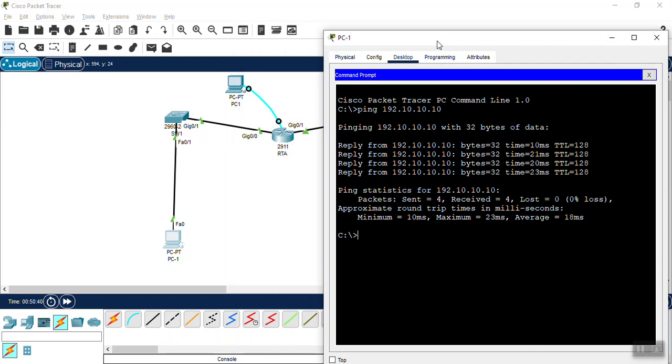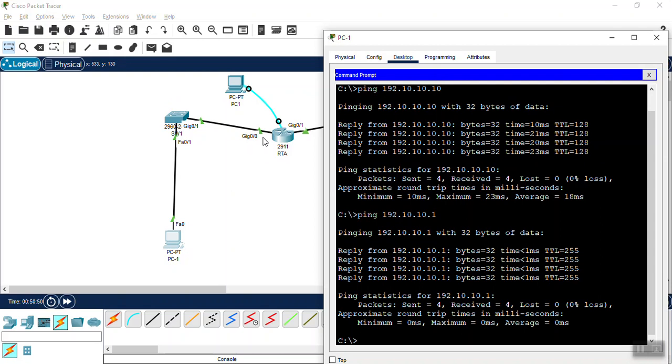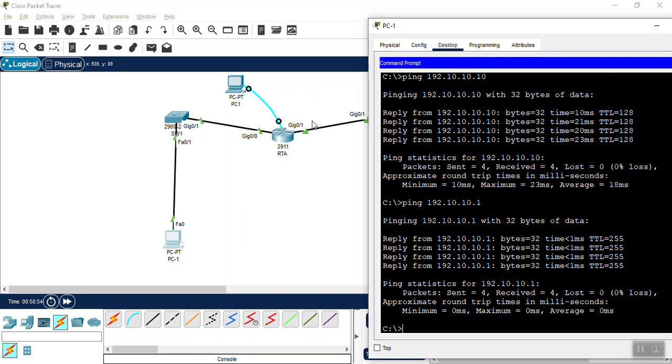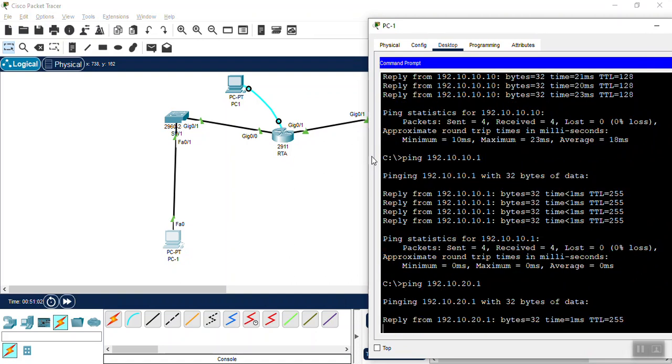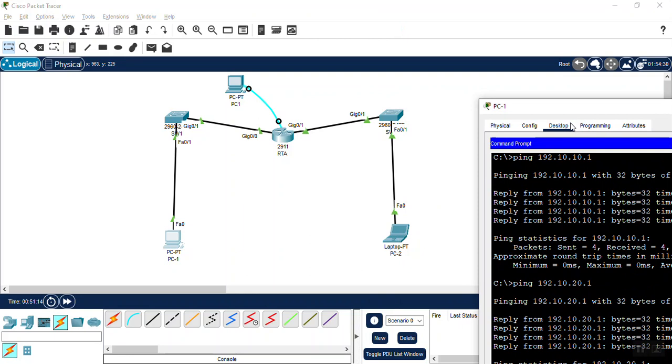Now I will ping the gateway, 192.10.10.1, to check whether your LAN is working or not. You are pinging the default gateway. Now you will ping the other side of this router, this IP address, 20.1. I'm pinging this, and you can see I get the reply. It means I can reach this side. Now I will ping 192.10.20.10, the IP address of this PC, this laptop.